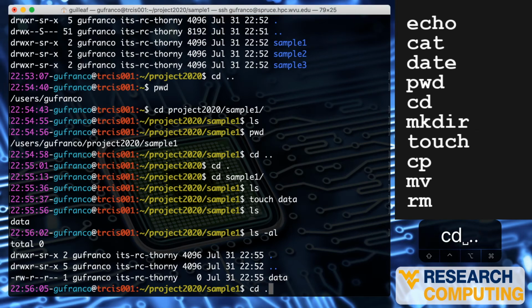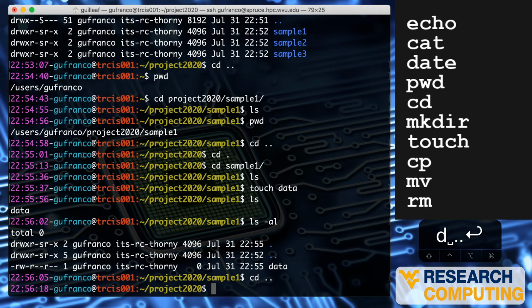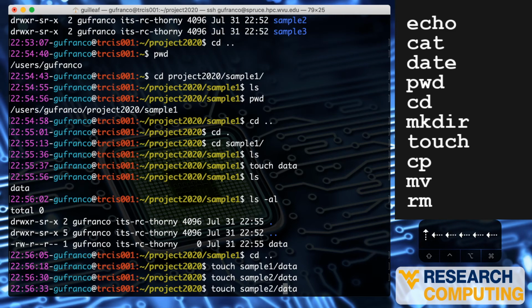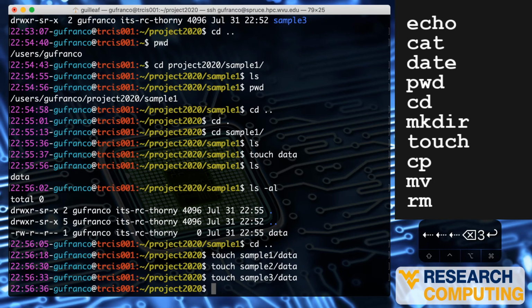You can do exactly the same, indicating the name of the directory and the name of the file. So we can do exactly the same here for this, and exactly the same here for this. So we have created 3 empty files, one in each sample directory.